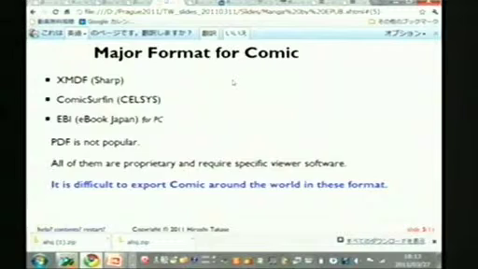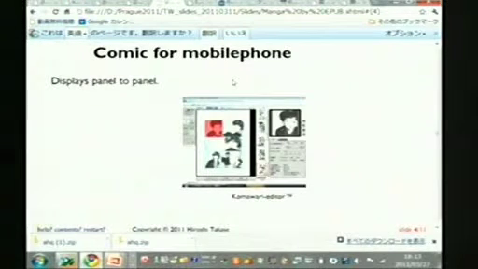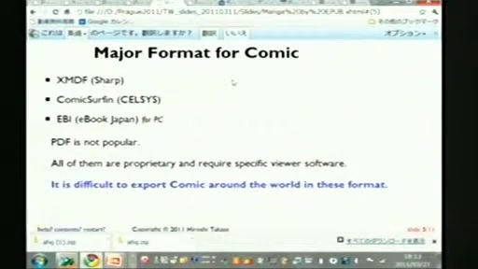There are some editors for creating mobile phone comics, but there is a big problem. The problem is there are some proprietary formats and Japan-only formats, and these formats are used for such digital comic. As a result, it is practically impossible to export such digital comic. They are just specific to Japan. And by the way, PDF is not popular.